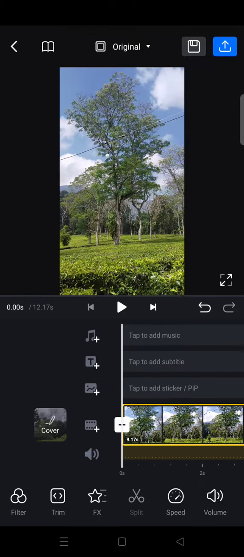Okay, so let's say I want to add music or other audio file into this video, but I want to remove the original video sound first. So there are two things that you can do if you want to do the same.